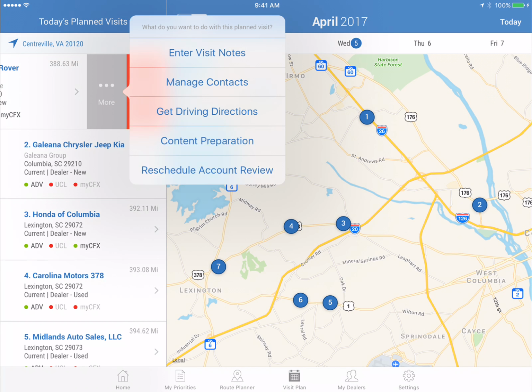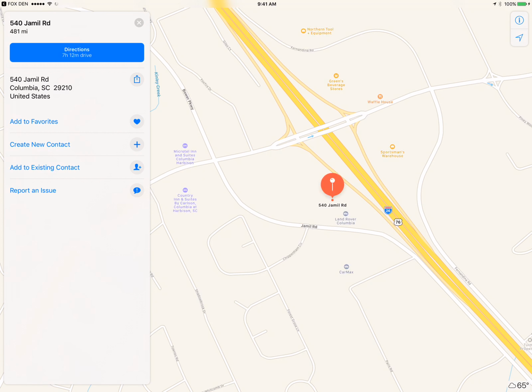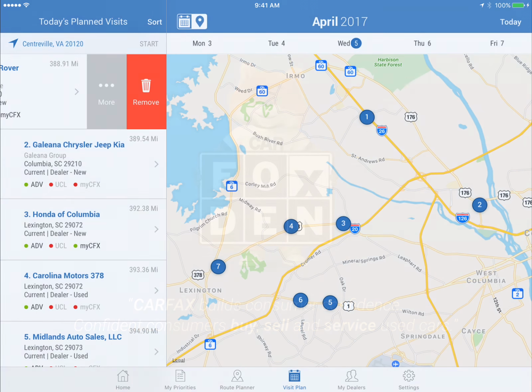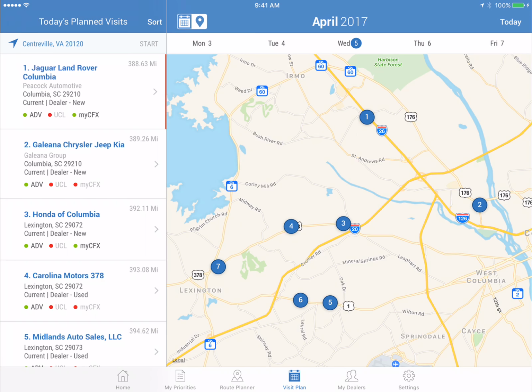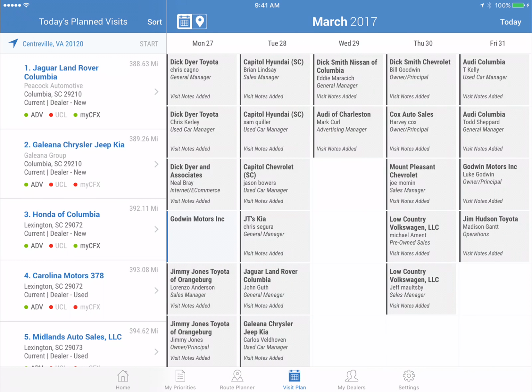I'm going to swipe back over, and let's head on over because I'm going to hit get driving directions and book it right there to the Jaguar store. And I'm ready to go. That is your visit plan. So there is all the stuff you're going to be doing today, all the stuff you're going to be doing in the future, and stuff that you did last week.